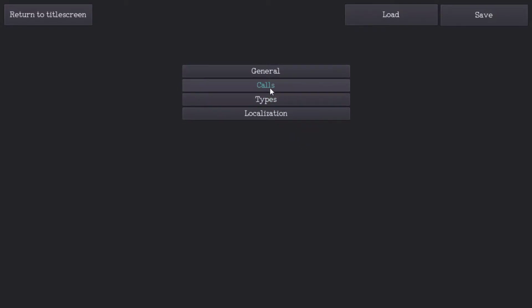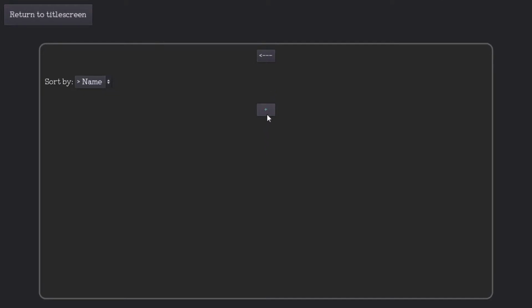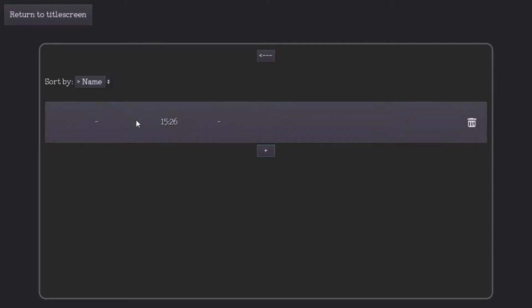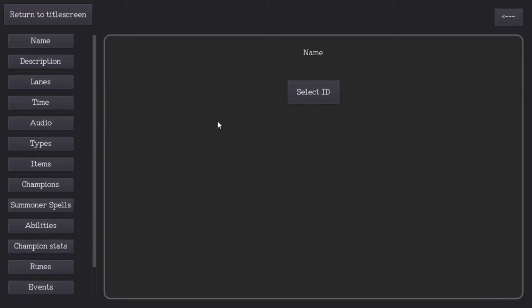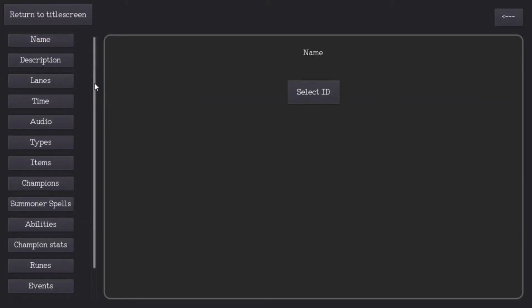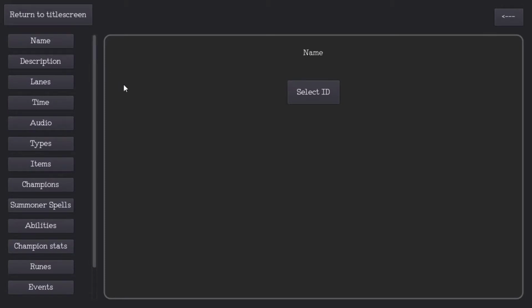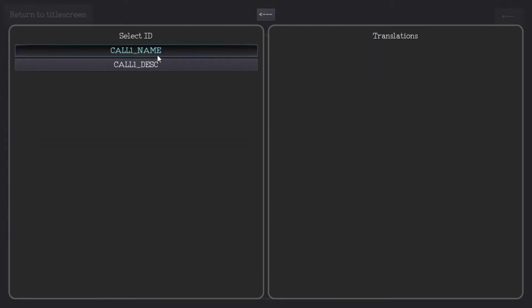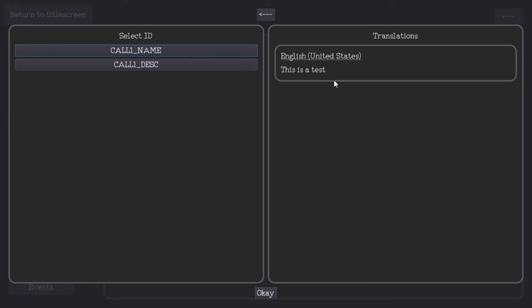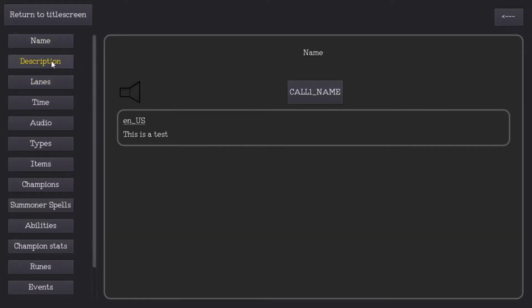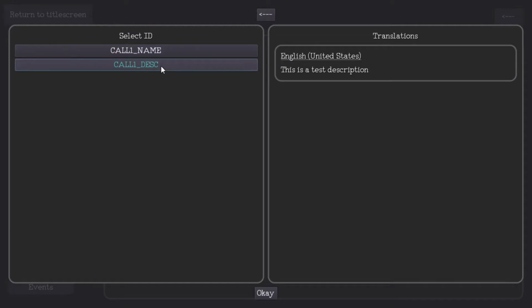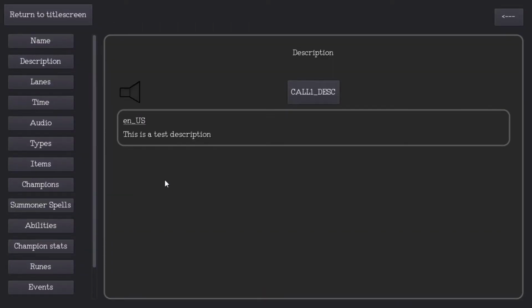So now the call menu, that's of course the most important one. You create a new one by clicking on the plus, and then you can just click on the call which was created. You have many sub-menus where you can set up when the call should occur and other stuff. For example, here the name which will be displayed. We just said this is a test, this is the translation for that. Next we have description, same thing. The description which will be displayed.